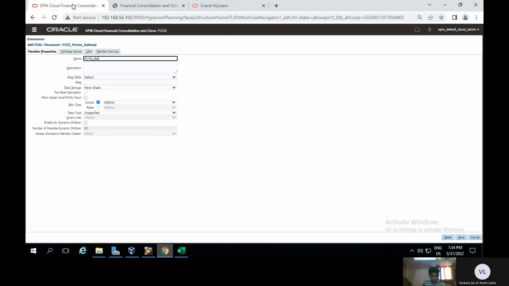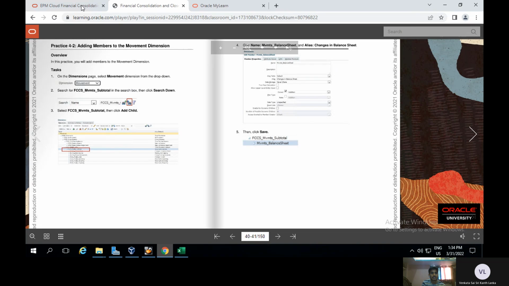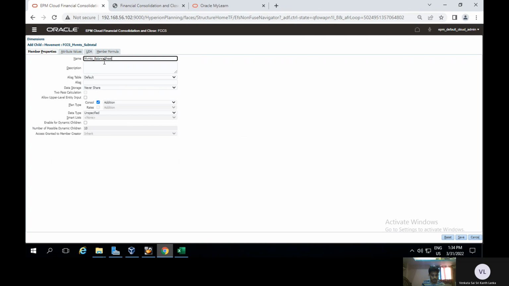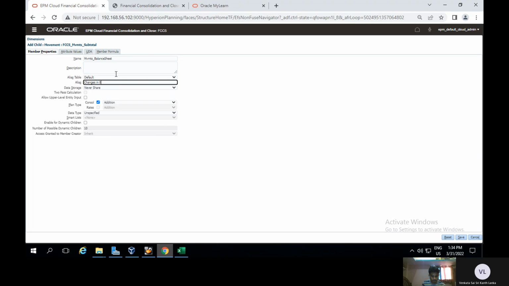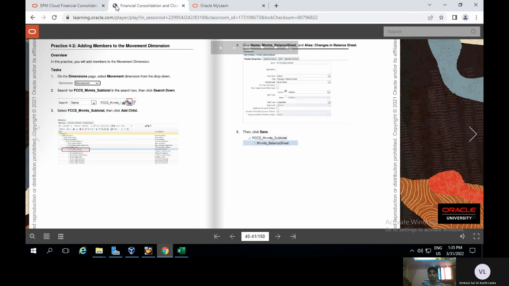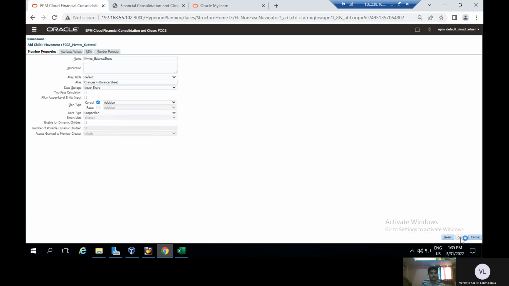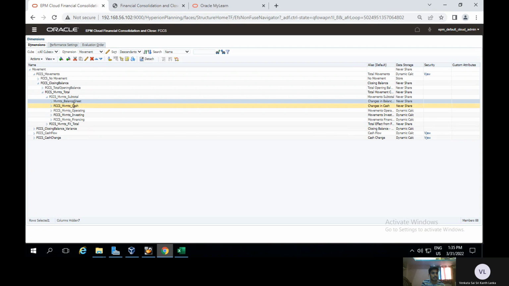Movement balance sheet. The alias is changes in balance sheet. Changes in balance sheet. After that, click on save. Let me check once. The data storage is also set to never share. After that, click on save. Under the movement subtotal, a balance sheet hierarchy will be created.